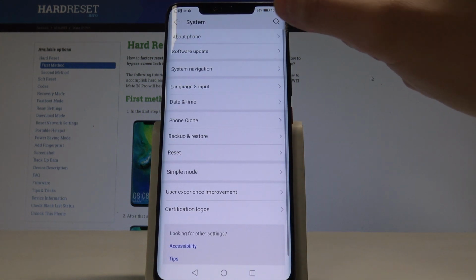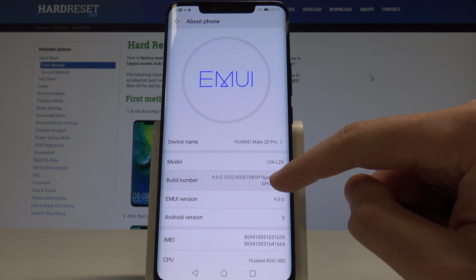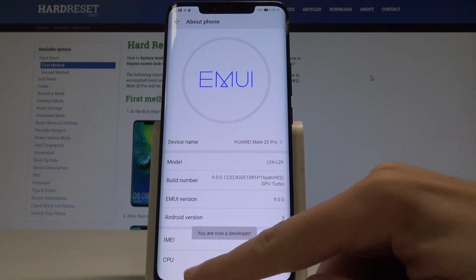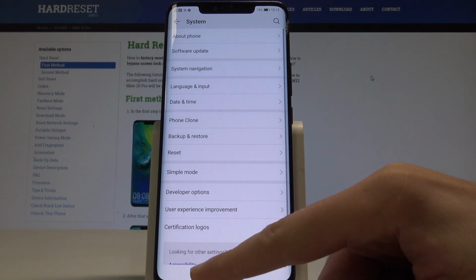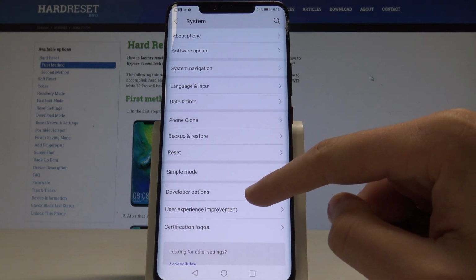Here let's tap about phone, and as you can see here you may find the build number. So let's tap a couple of times on build number, and as you can see you are now a developer. So we can go back, and here you can find developer options.